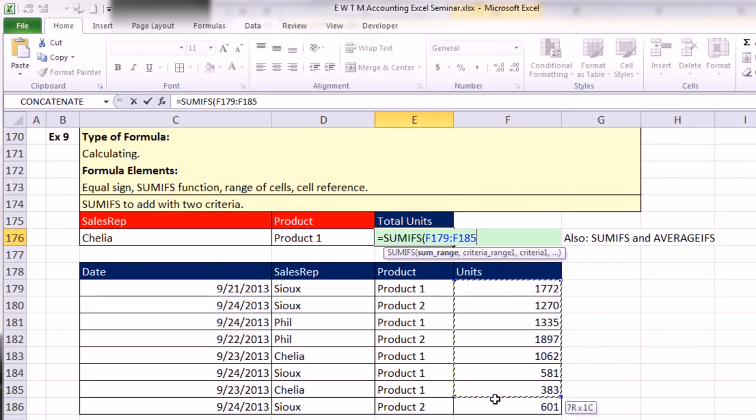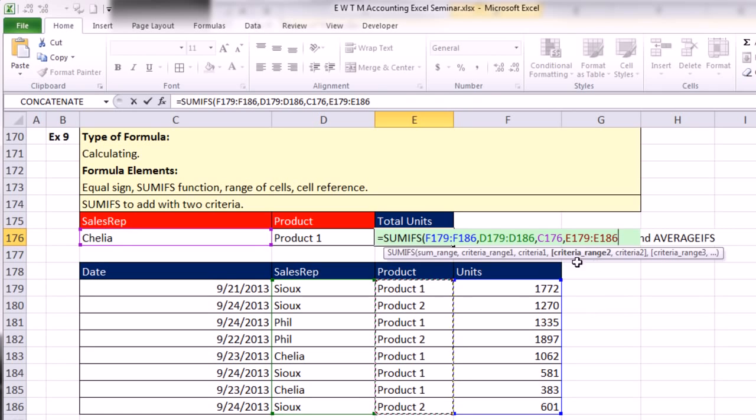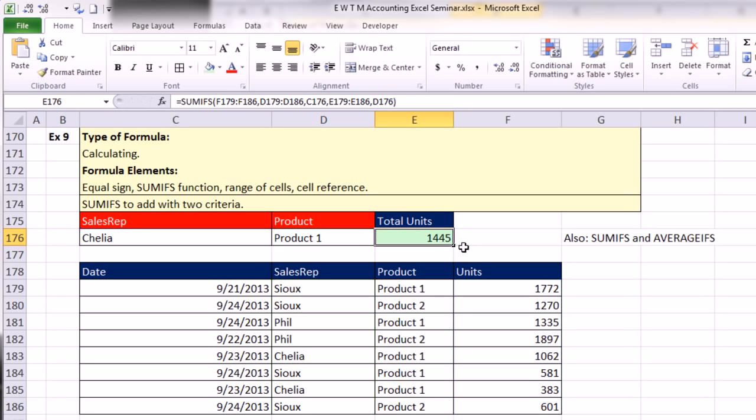Now the sum range, I simply highlight the range there, comma, criteria range. Now this is an AND criteria, which means both conditions must be true. You can enter them into the SUMIFS function in any order you want. I'm going to say the sales rep column for criteria range, comma, and then the criteria for that column. Criteria 2 will be product. That's the whole range, comma, and then the criteria will be criteria 2. Control Enter, and there we go. If we change this, of course, it will update. Celia did not sell any Product 2s.